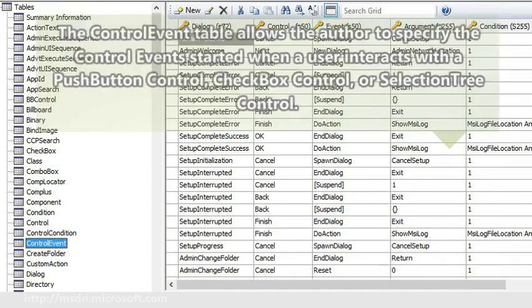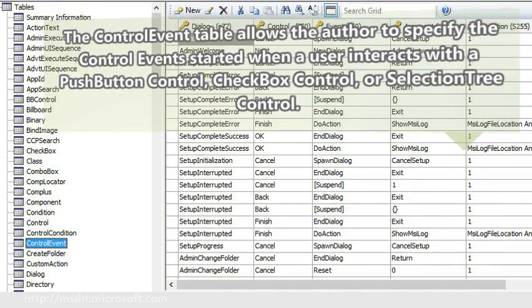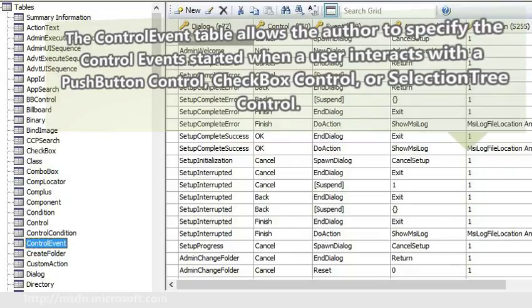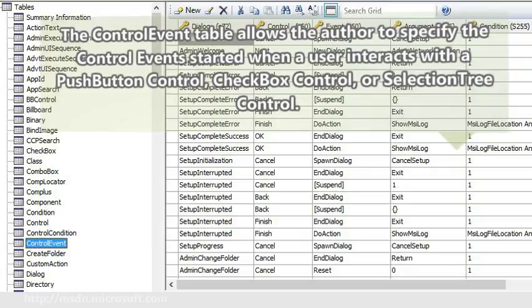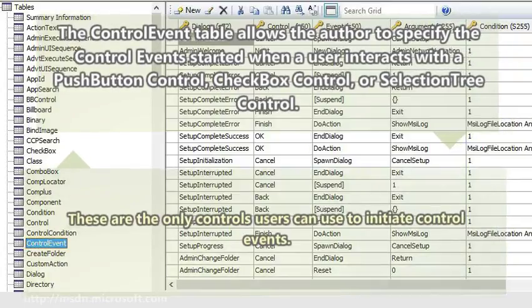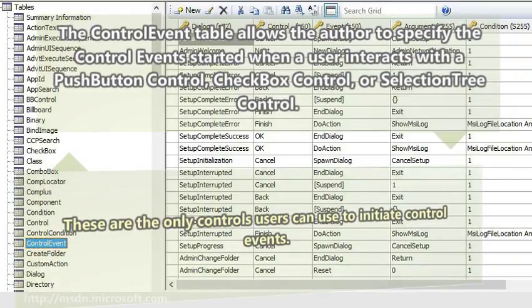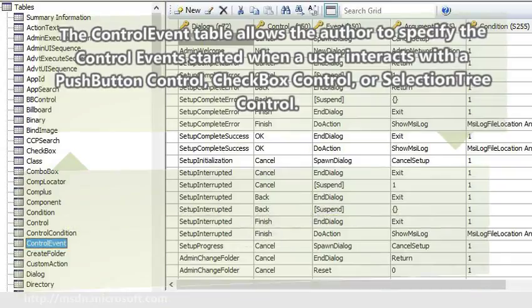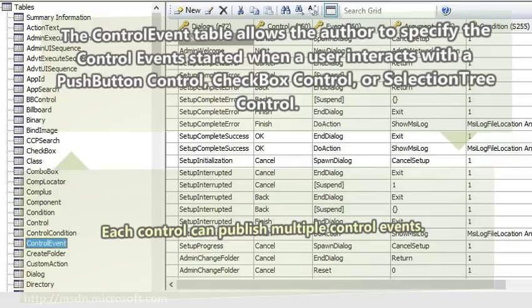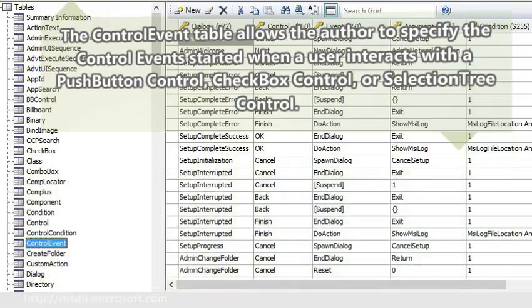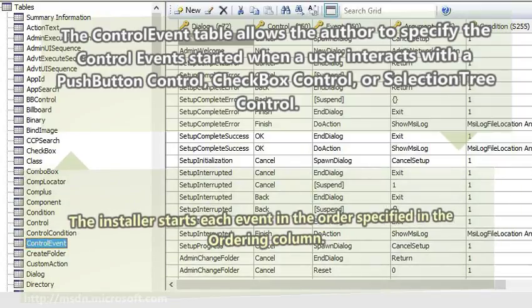The ControlEvent Table allows the author to specify the control event started when a user interacts with a push-button control, checkbox control, or selection through control. These are the only controls users can use to initiate control events. Each control can publish multiple control events. The installer starts each event in the order specified in the ordering column.